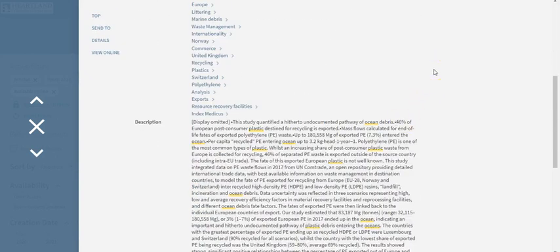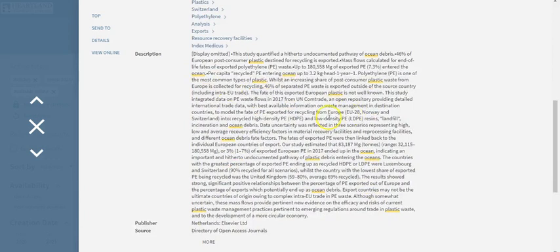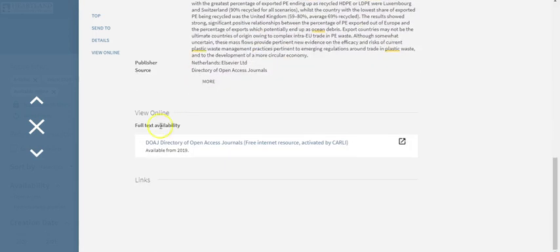Okay, so just scrolling here, I see a description. Sometimes you'll see an abstract or a summary that's going to have the summary of the information that's in the article. And then this has the full text available, and I can find it by clicking on this link.